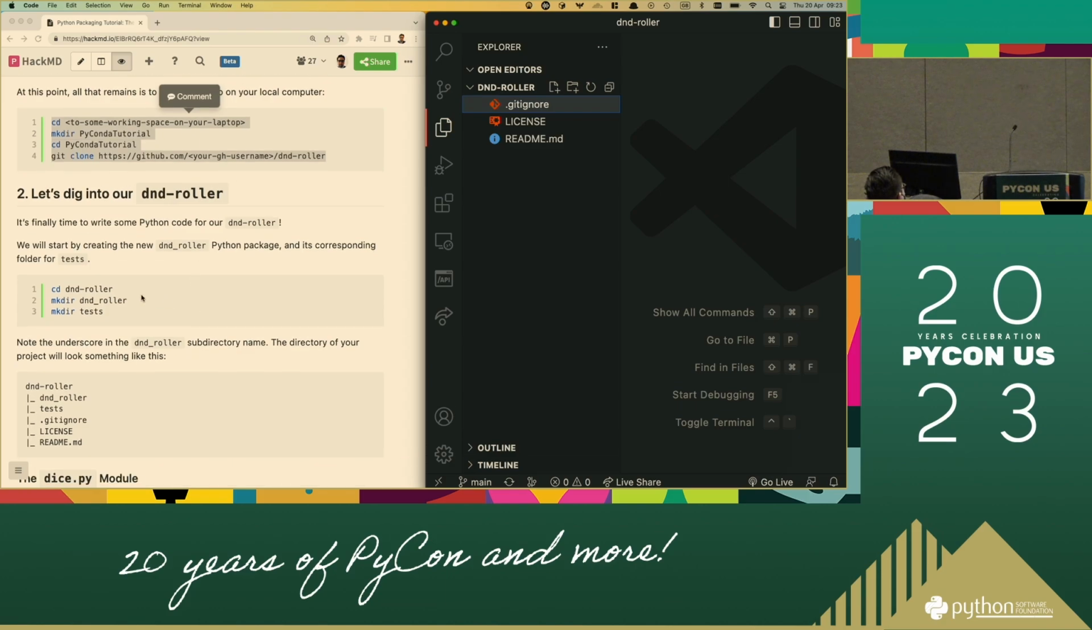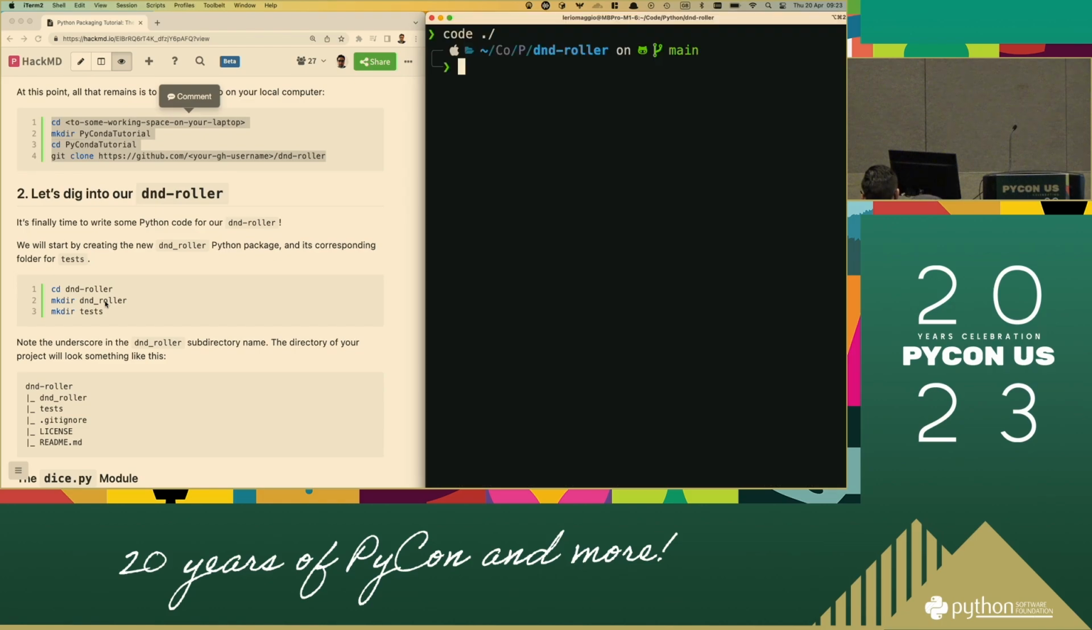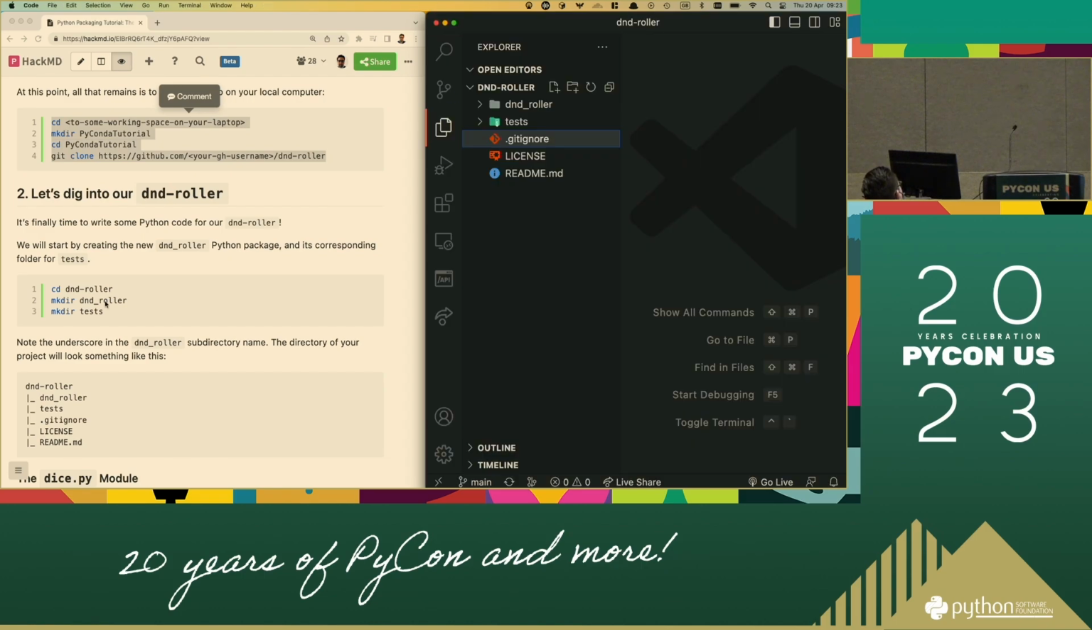So we can create a new folder. In the instructions here, you see the commands to do that in the shell. So I will be doing the same. You can do it in whichever way you prefer. I will be making a new dnd_roller folder. And then I create a new folder called tests. And this is how the structure of the project looks now.